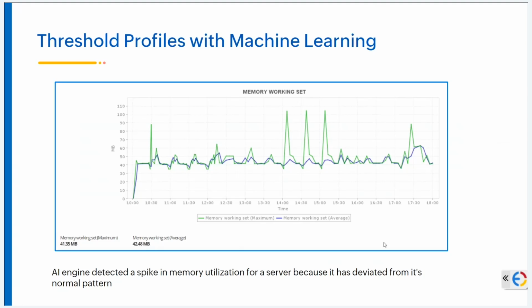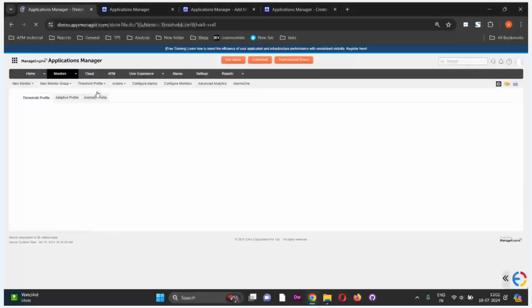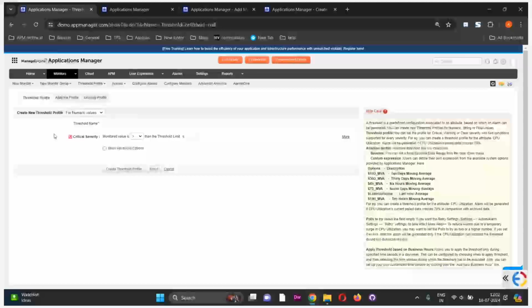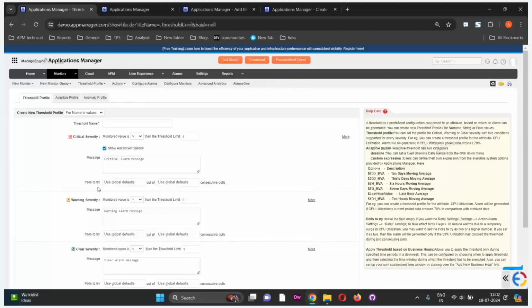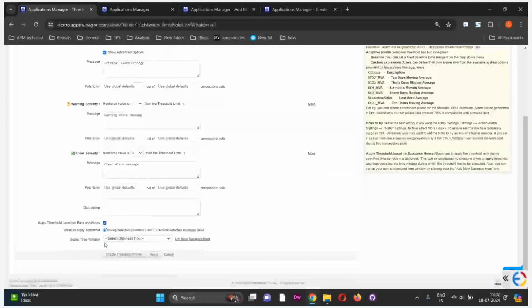So let me show you where you can access these threshold profiles. In order to get a threshold profile or create a new one, go to threshold profile, create a new threshold profile. So this is the static threshold profile. You have the adaptive threshold profile and an anomaly profile. For a static threshold profile, you just give it a name and give a value for the severity. In advanced options, you can choose the warning severity, critical severity, and clear severity values as well. And you can also choose to apply the threshold based on business hours.